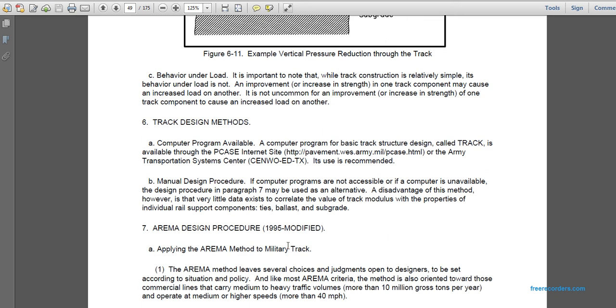Computer program available. The computer program for basic track design is called Track. It is available at the PCASE internet site, http://pavement.west.army-mil/pk.html. The Army Transportation Systems Center is recommended. Manual design procedures.